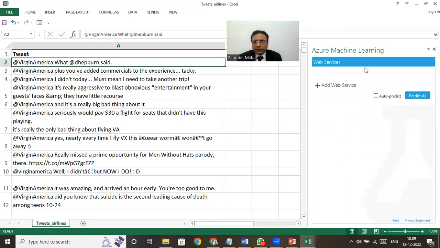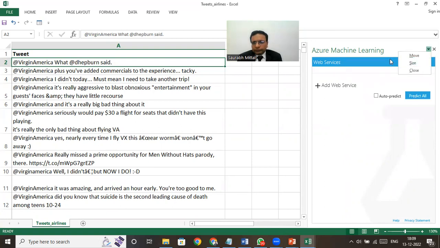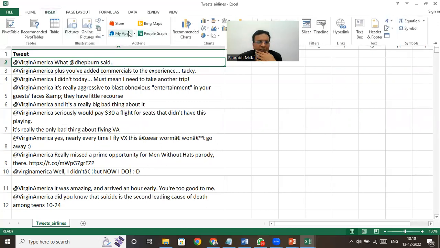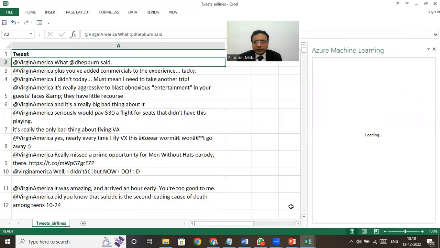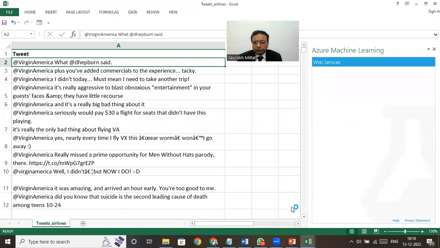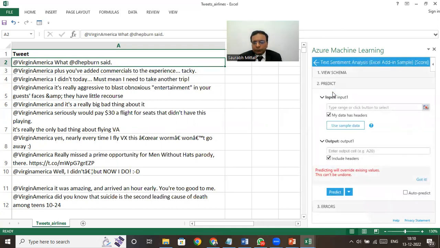Okay, now it is showing some message. Something is coming up. Probably we have to relaunch it. I can do that easily. Go to My Apps, and here I have this app. I'm going to insert this. Okay, now it is showing me two options, Titanic Survivor Predictor and the Text Sentiment Analysis. Right now I'm looking for sentiment analysis. I'll click on this option.